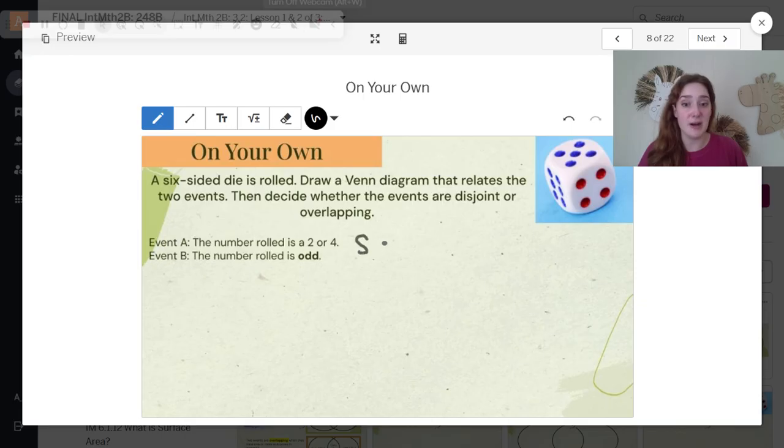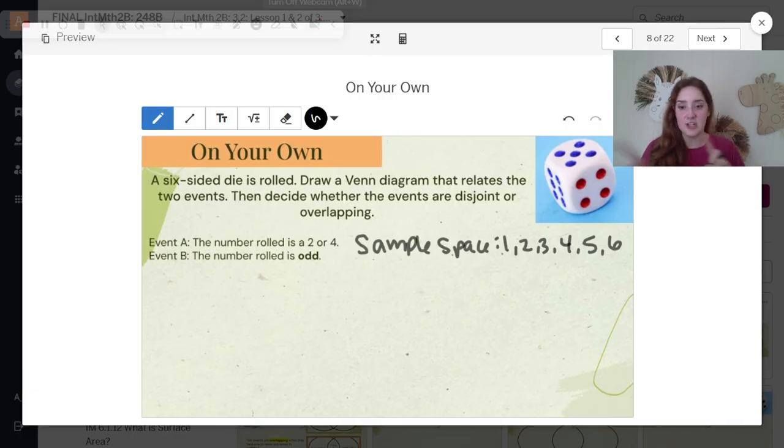So our first step, I'm going to help you out, is writing that sample space, which is numbers 1 through 6: 1, 2, 3, 4, 5, and 6. And then from that, highlight, color code, what matches with event A, what matches with event B. And then, once we've got it underlined, highlighted, is this disjoint or overlapping? Because if it's disjoint, we're going to draw 2 separate circles. If it's overlapping, in our Venn diagram they're going to intersect. So let's have you pause the video, try this on your own, and then we'll go over it in just a moment.